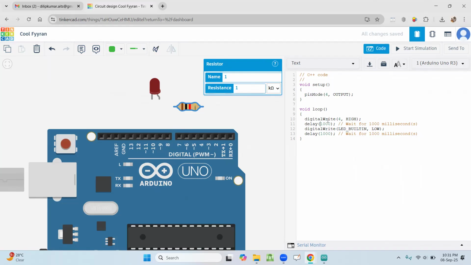So let us change this value to maybe 4 seconds. And once the on condition is stabilized, you need to go for the off condition to get the blink activity. So the same line is repeated, digitalWrite, and you have to represent the pin number, the LED number 4, and we make the LED off using the command called LOW.